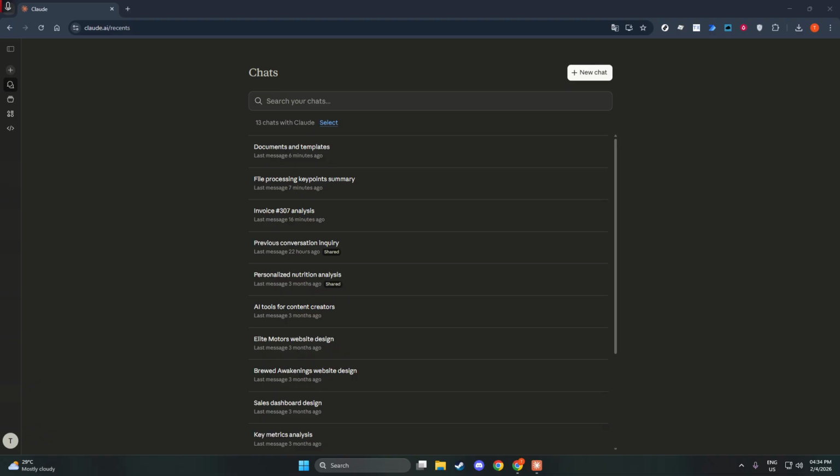Click your name or initials to open a small drop-down menu. This menu is where account-related options live. From here, choose Settings. The settings view will slide open, usually as a panel or page, giving you a clear list of categories you can adjust without leaving your current workspace.